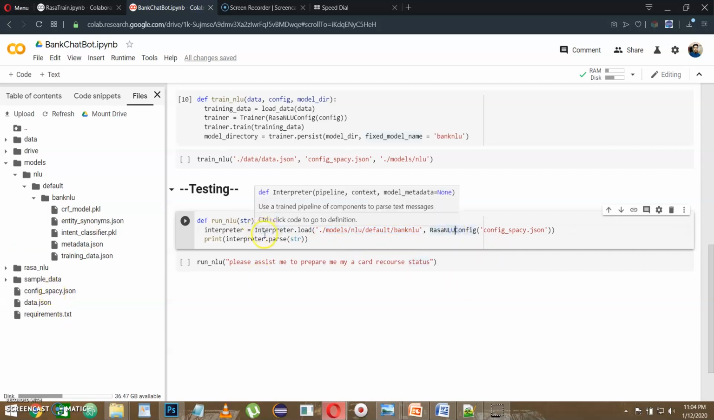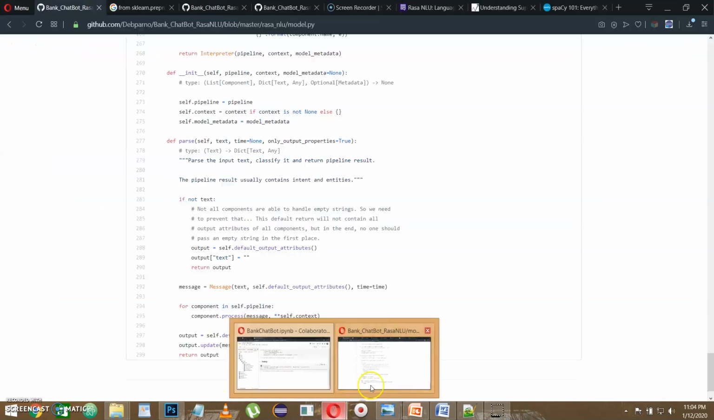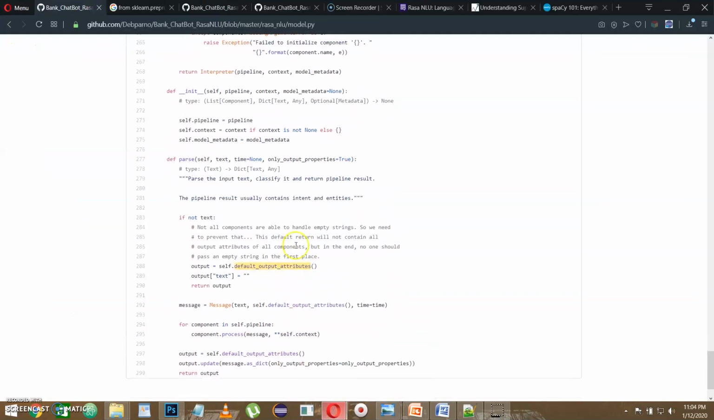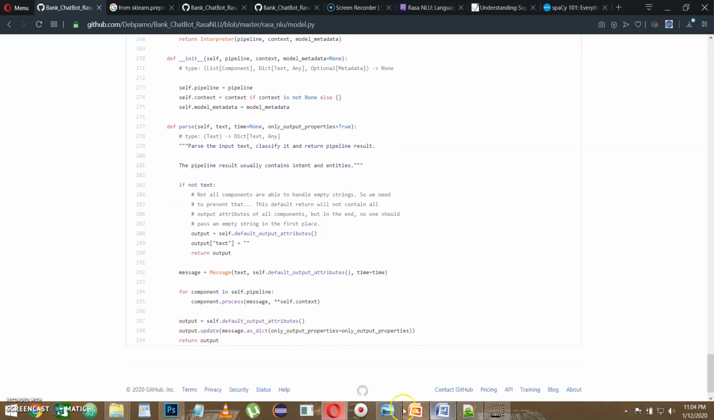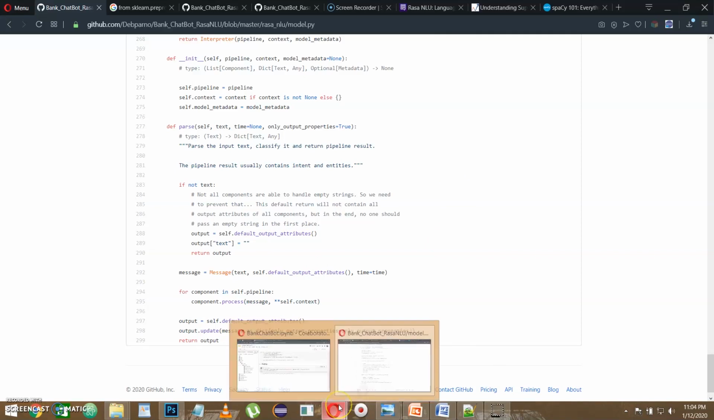When it is calling interpreter.parse, it is calling the parse method, which is present in the model.py file. Here we can see a message object is created, and through each component this message is processed. The process method is called, and finally we get the output that is obtained from the final model. So this is how the intent is actually predicted.